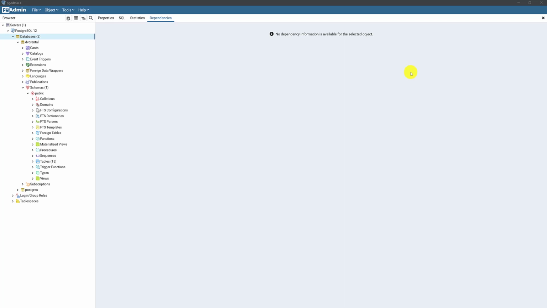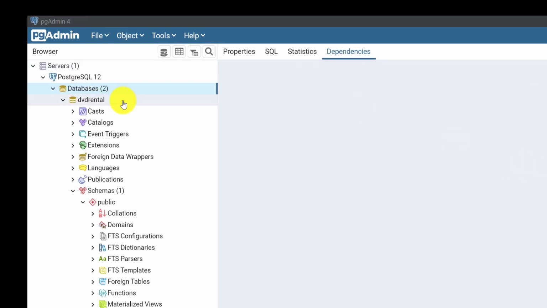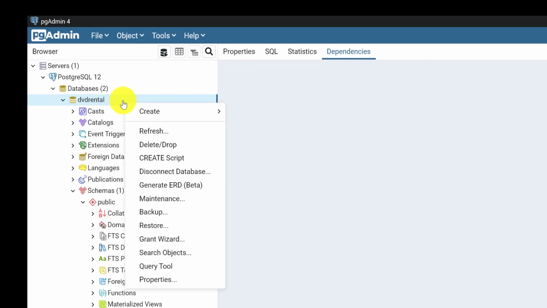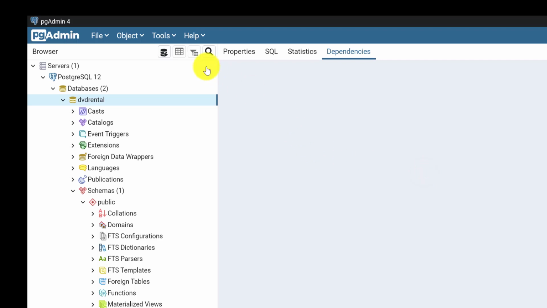To get started, we need to open our query tool in pgAdmin. There are three ways of doing this. First, you must select the database you wish to use. Then, you can either right-click on the database name and select Query Tool, or you can go to the Tools menu and select Query Tool. Or finally, you can click the small Query Tool button located directly above our database browser.